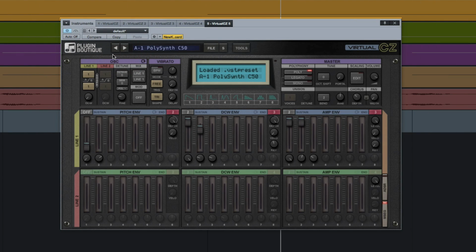But that said, this is a polysynth sound. I think it's a really, really nice and unique sound. I think that's what I'd say about this. The Virtual CZ is a unique sound.